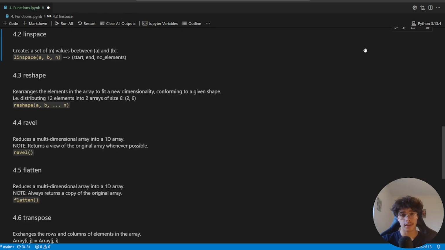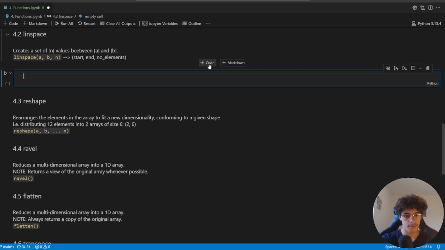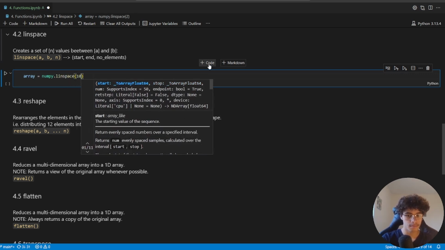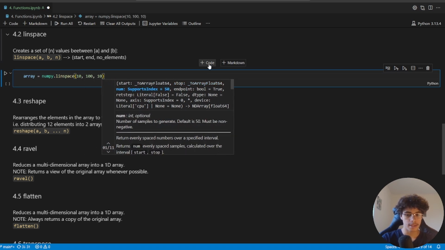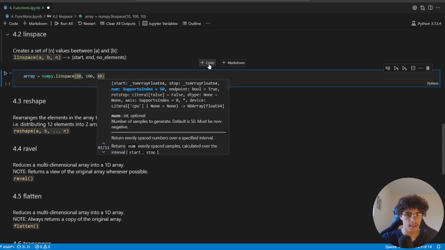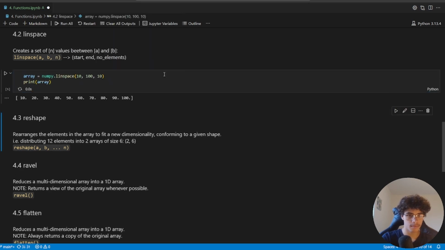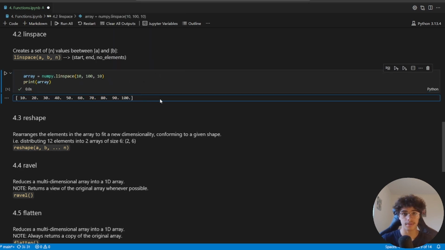What the Linspace function allows us to do is create a certain number of equally spaced elements between a start and ending point within an array. Let's test that out. Let's create an array here, and let's say it's equal to NumPy, and we want to use the Linspace function between the values 10 and 100, and we want to space them 10 apart. So this should give us all of the 10s between 10 and 100. If we print it, there we go. We got all those numbers.